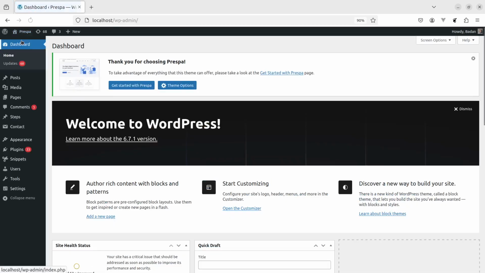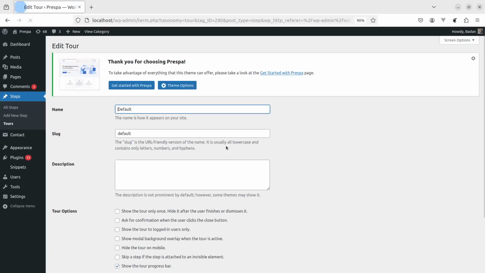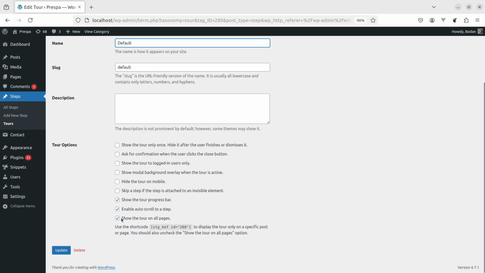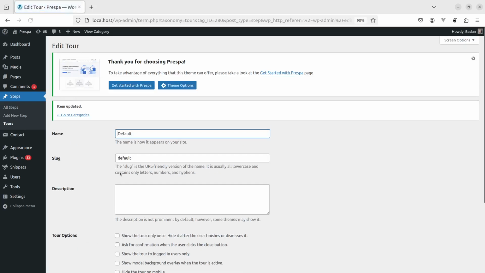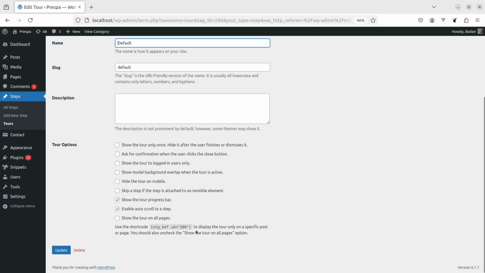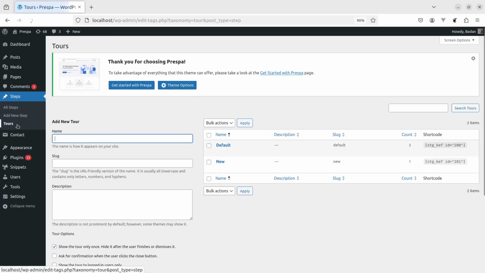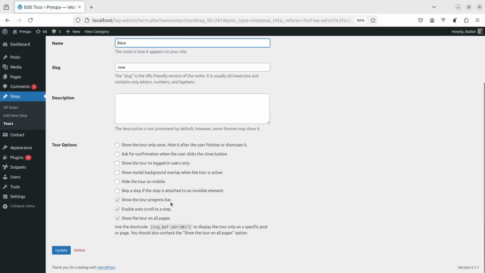We go to the tour settings, steps, tours, and click on the tour we want to show on a particular page. We uncheck the box show the tour on all pages, and we update the tour. In this way, the tour will be displayed only where we have added its shortcode. And we'll do that for the second tour too.